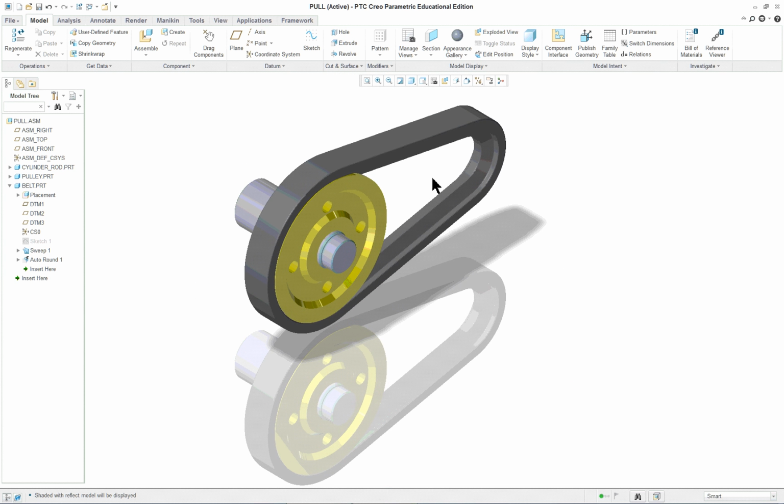Like so. Now if you want, you can continue on and put a pulley over here and make another shaft and do whatever else you want to make this a little more complicated. This ends lesson 21 lecture.